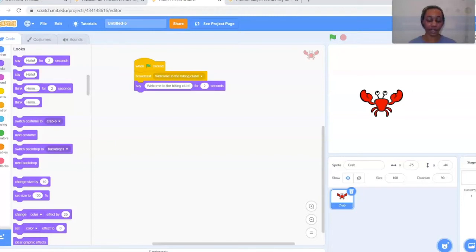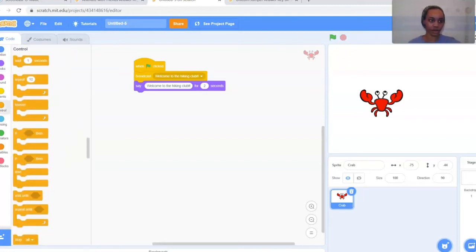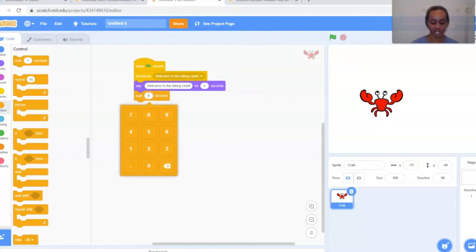Okay, for the next coding block in this, we want a wait. So our wait block is going to allow the message to broadcast, and then the crab is going to wait before he responds to a different message. So as we bring in more characters, we'll have more messages and more text coming through. So we want to make sure that they're not all talking at the same time. So to do that, we're going to go ahead to our orange control on the left-hand side, grab out our wait 1 second, and we're going to change that 1 to a 2. Go ahead and hit enter.